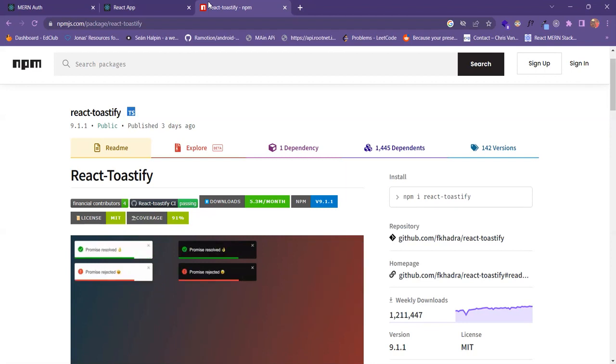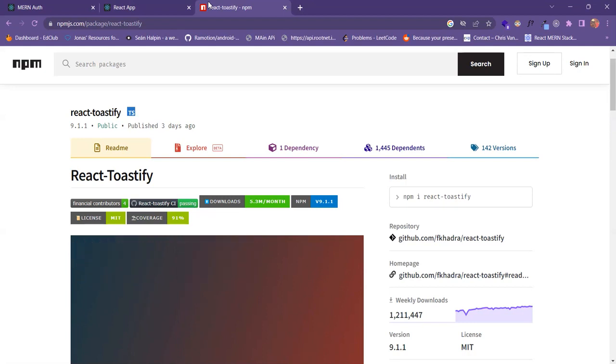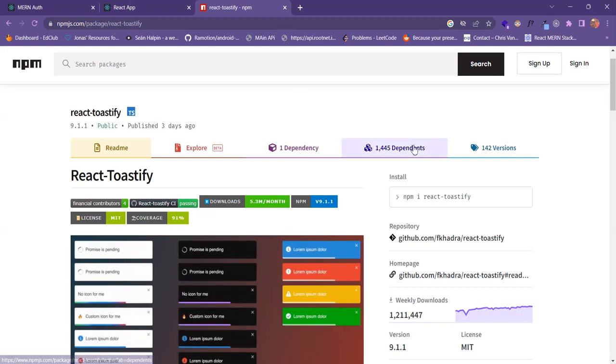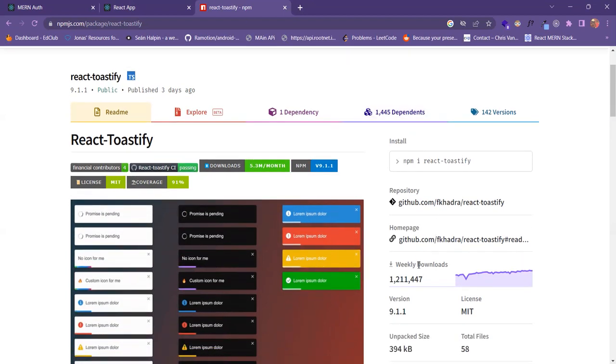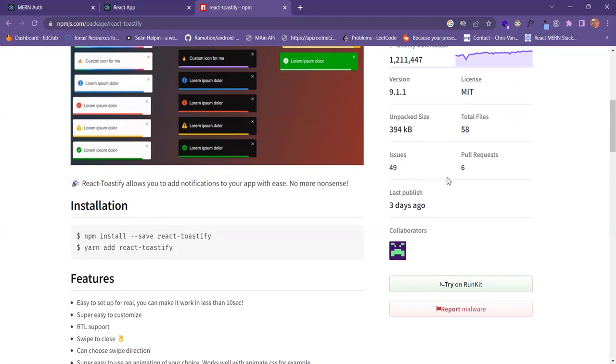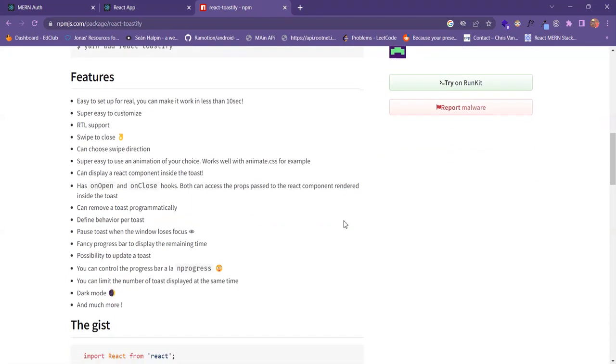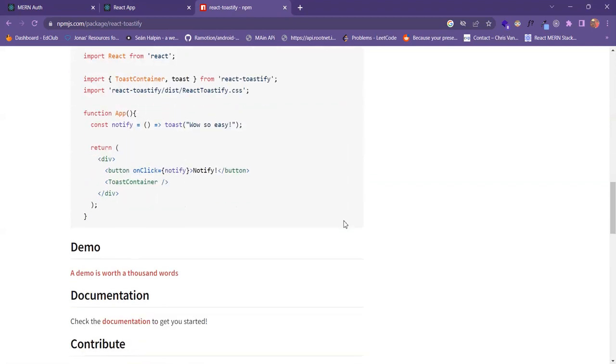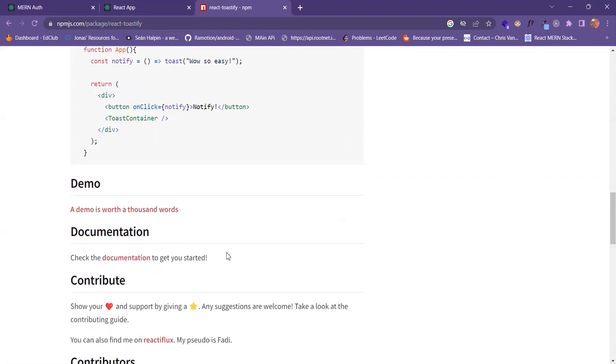There are many kinds of npms available for Toast. You can use your own preference, but this is what I'm using in my project. And this is also a popular npm because it has more than a million downloads every week. This is the command to install Toastify. And if you scroll down, this is all the documentation you'll get on how to use this library. So we'll directly jump into the documentation.